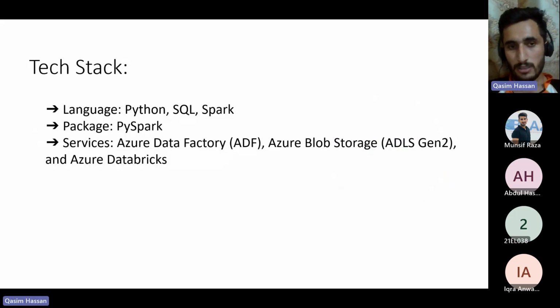The tech stack that we are going to use in the POC is Python, SQL, Spark, PySpark, and the services that we will use are Azure Data Factory, Blob Storage, and Azure Databricks.